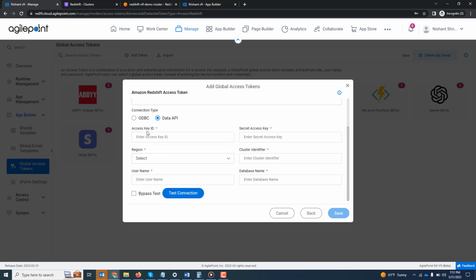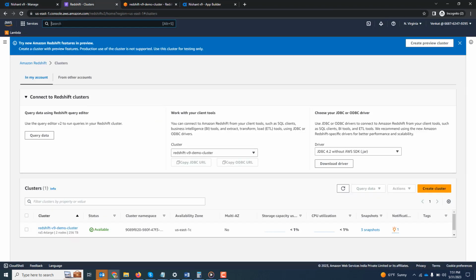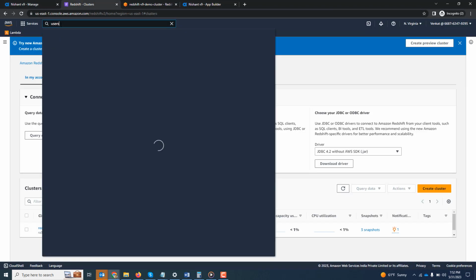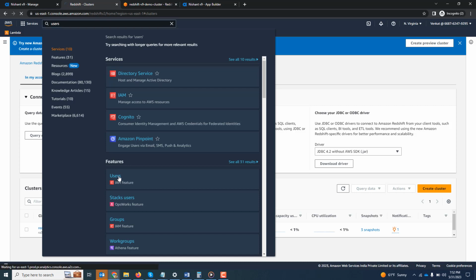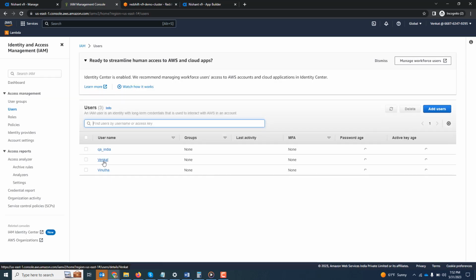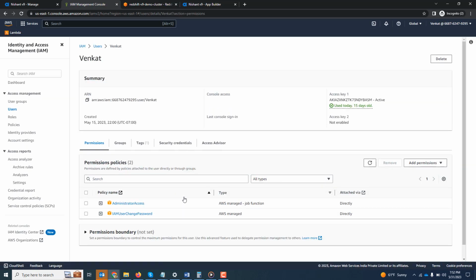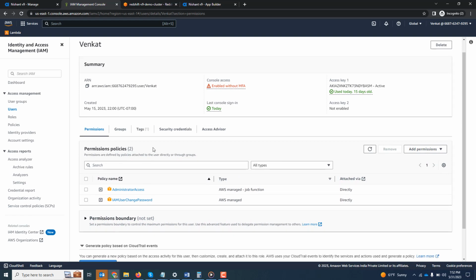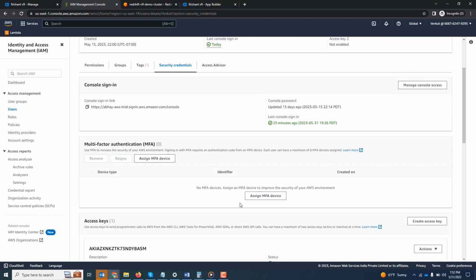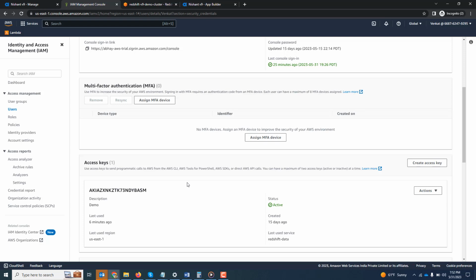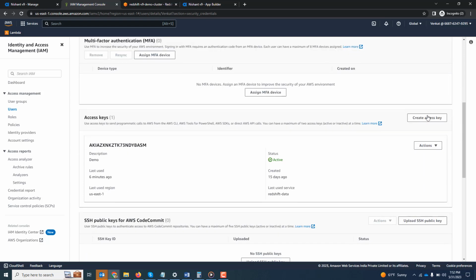Now, what it is asking me to specify is the access key ID and the secret key. The way to obtain it is go back to Amazon, go to users, drill down, select the user for which you wanted to use the access token for, go to security credentials, and you can create a new access token over here. In my case, I'm going to just use this existing one.